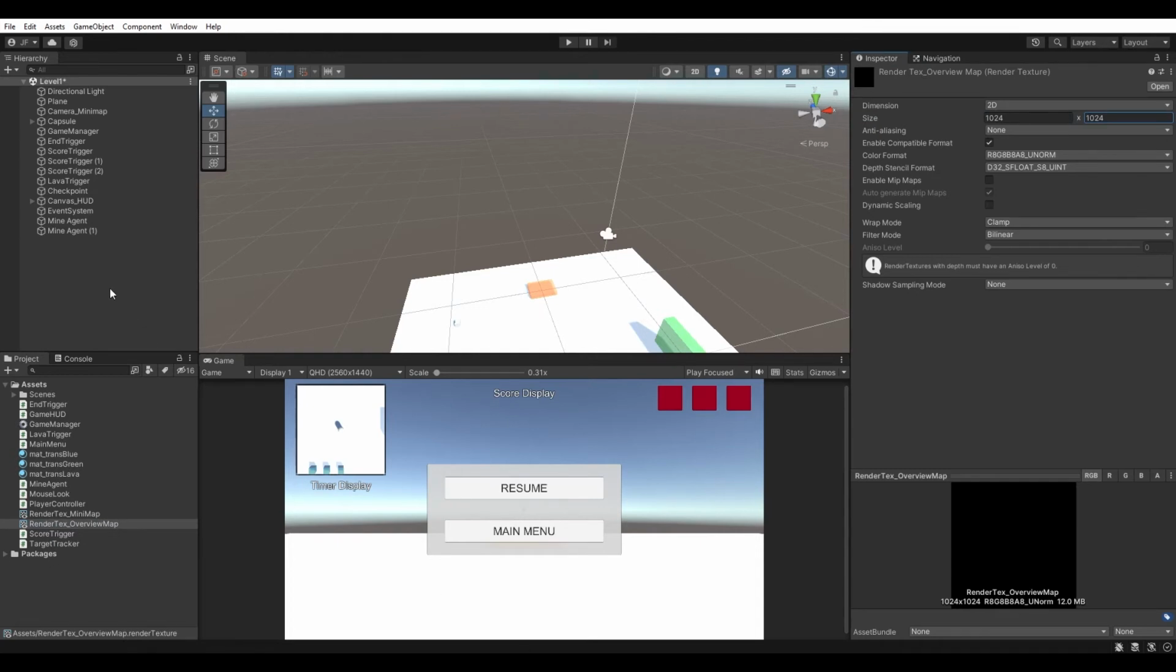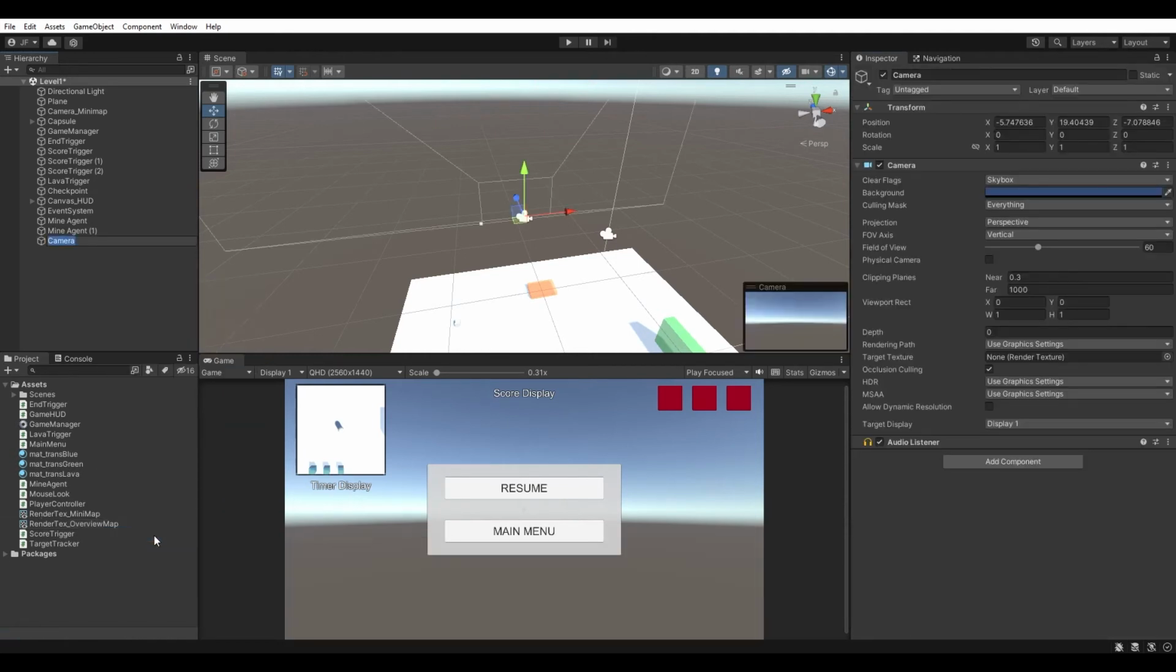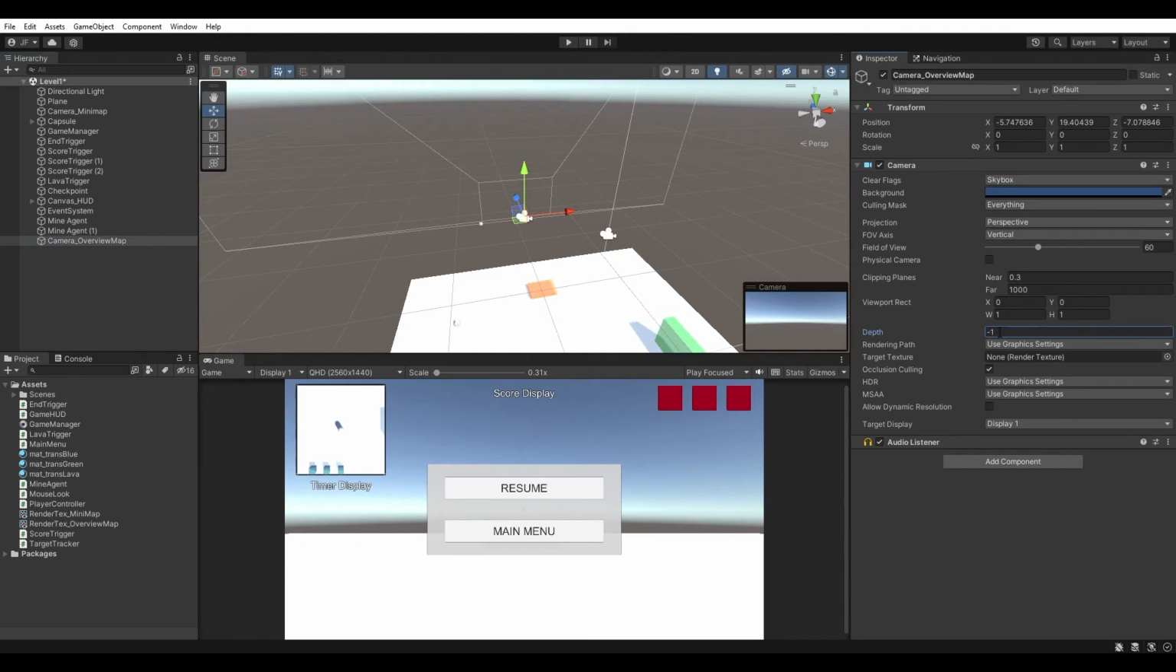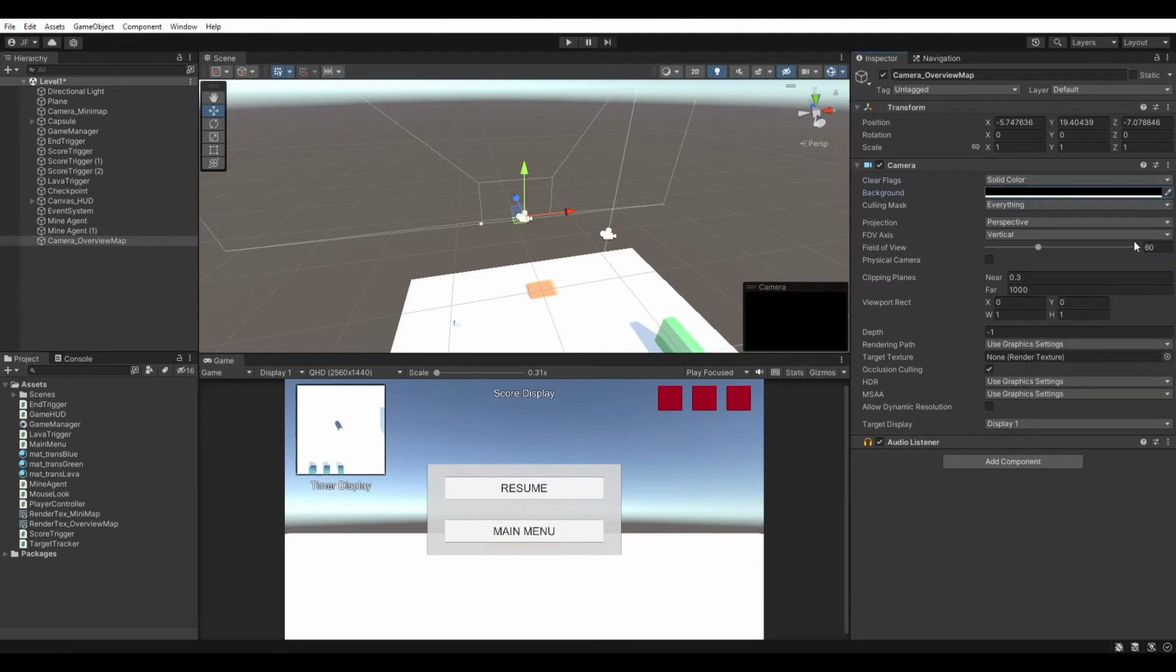So I'm going to right click in the hierarchy window and go to create a new camera. And we'll call this camera underscore overview map. So first we'll set the depth to -1, and then we'll set the clear flags to solid color, and we'll go with black. We'll drag in the render texture we just created, render text overview map.